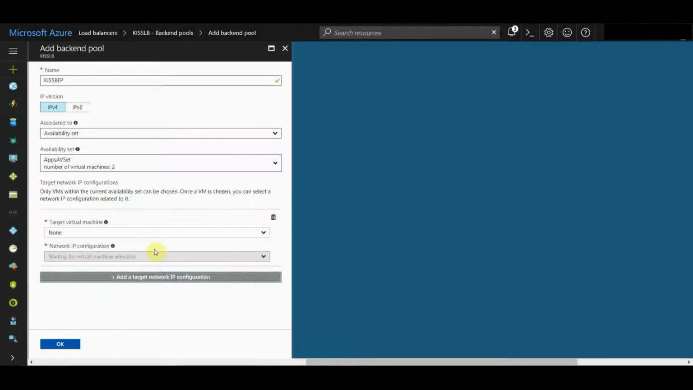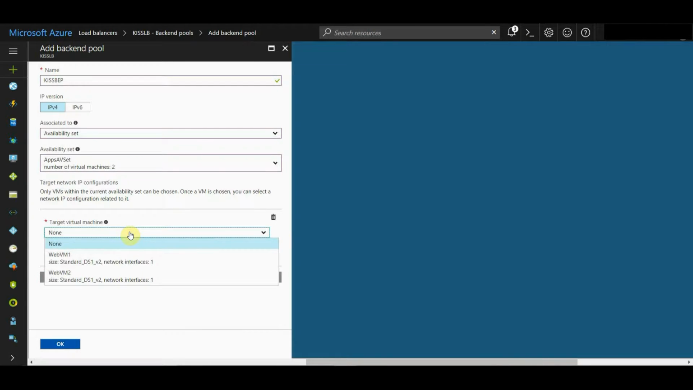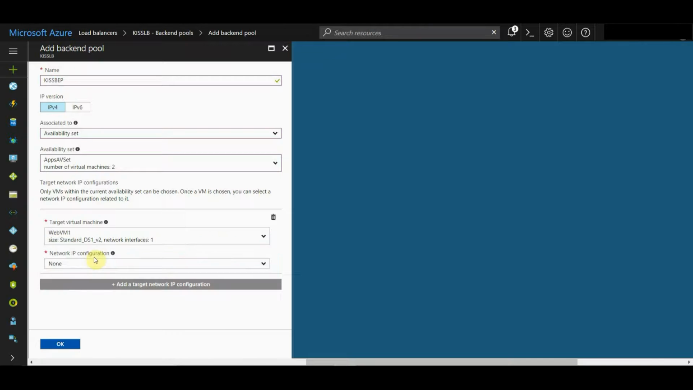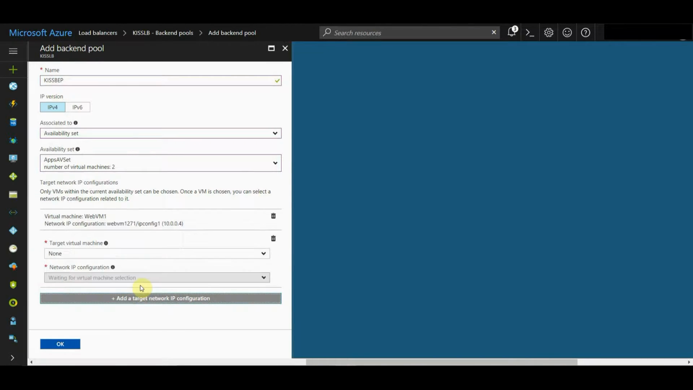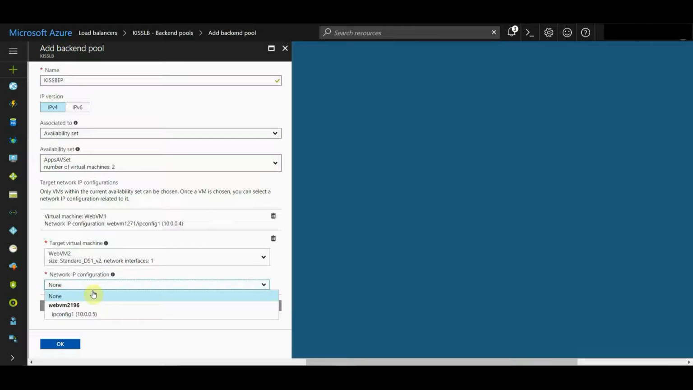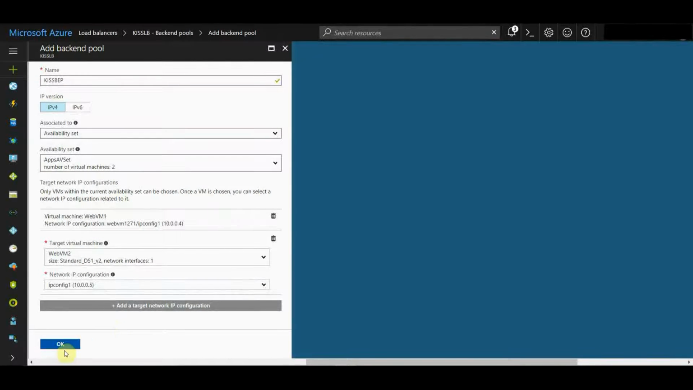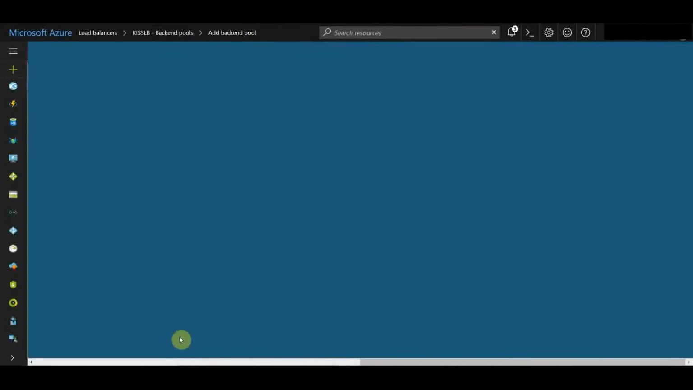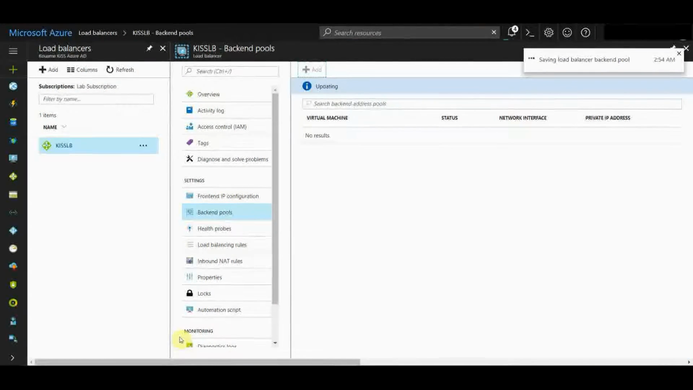And we're going to add a target network IP configuration, excuse me. We're going to use that one. And then we're going to add both VMs to this backend pool. So we're going to add VM number 2. And that is going to be the 05.5 in the network. We're going to click OK. Right? So now it's saving the load balancer backend pool.